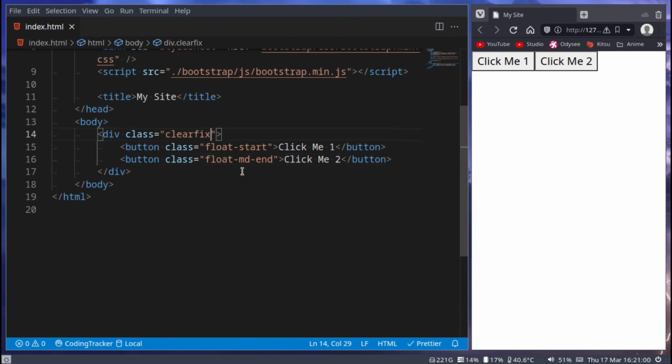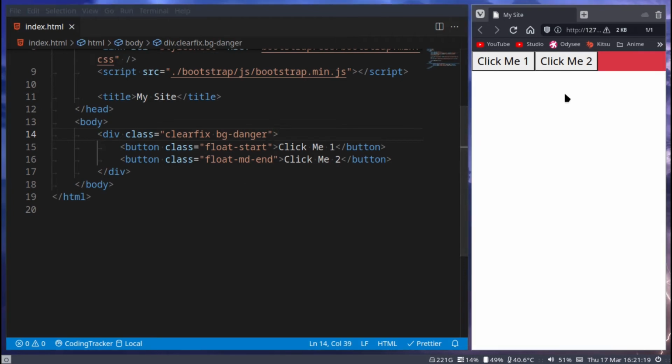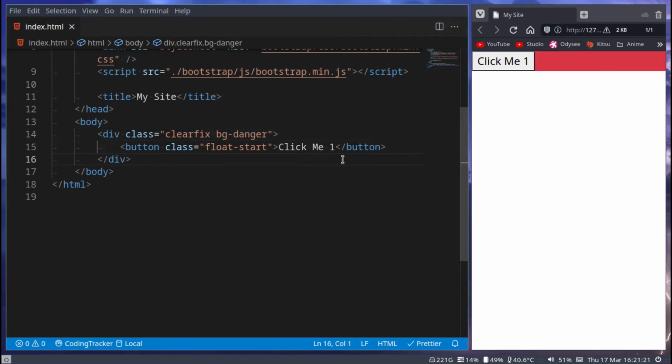Now, one cool thing you can also do is we can go here and say BG, and then let's just go danger. And now we can see the background. Let's also remove a button there. And remove clear fix. And remove float start. There we go. Now this basically gives us a nice background, right?